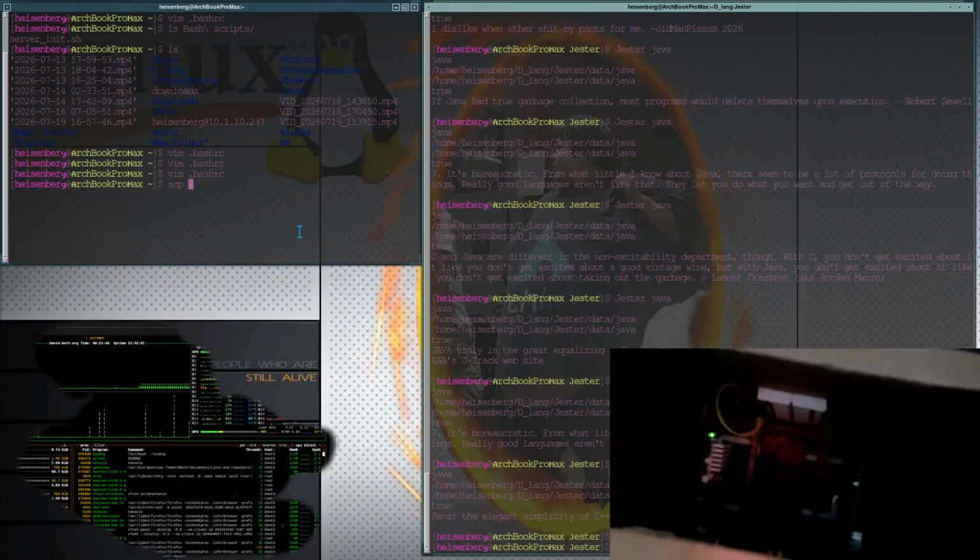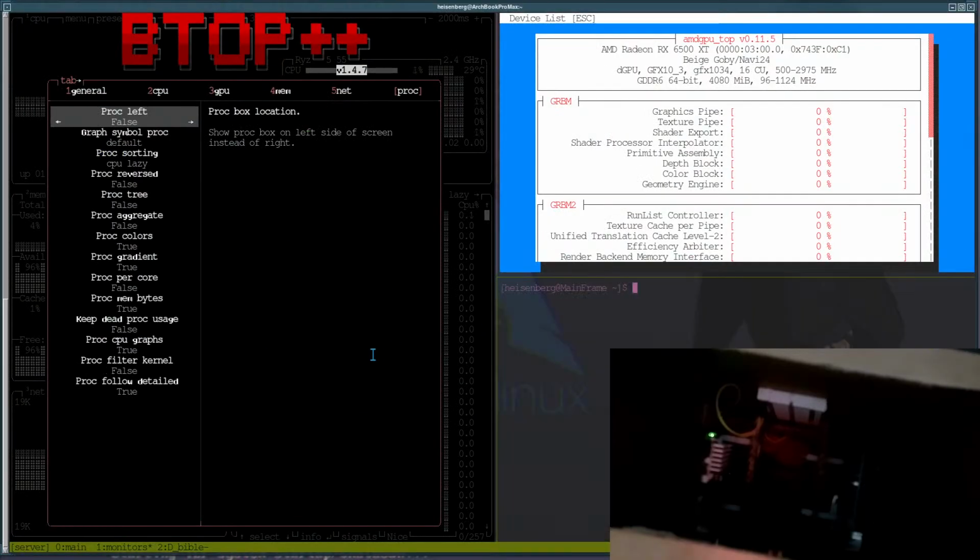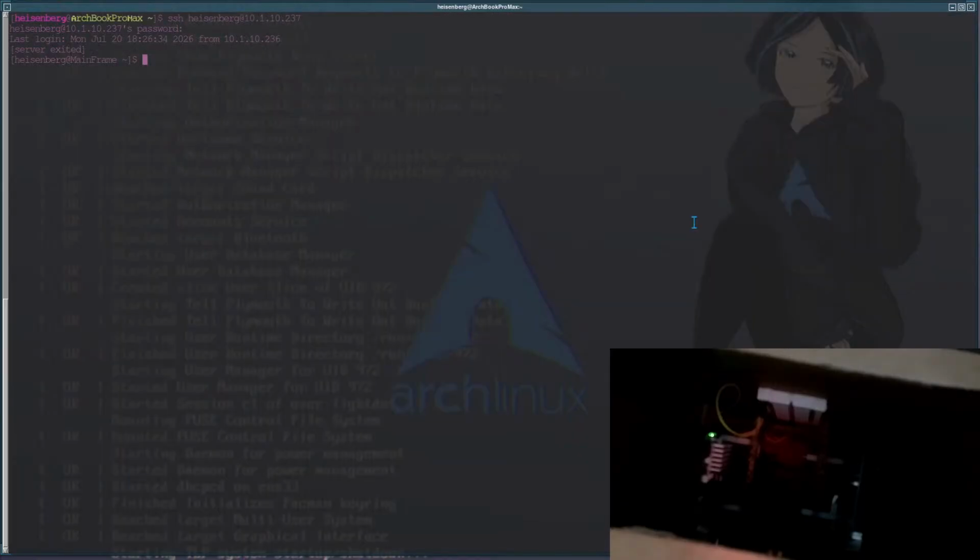Alright, so, since I don't really want to do it while I'm logged into the server, I really want to just log out of the server. Q. I always forget that it's not a space.